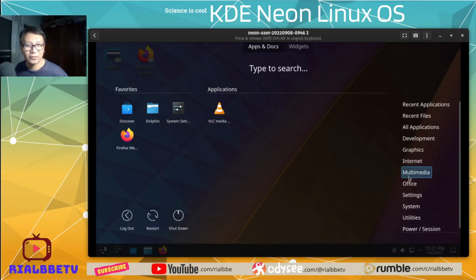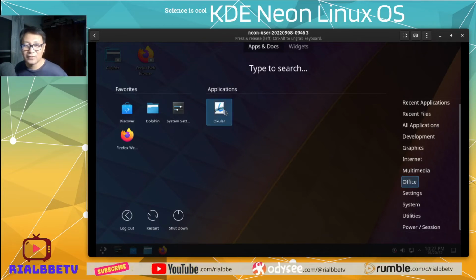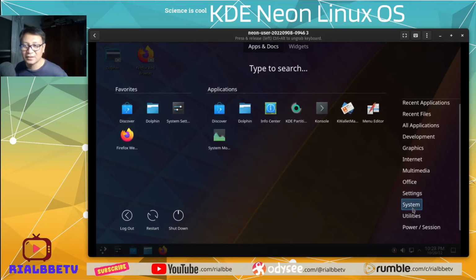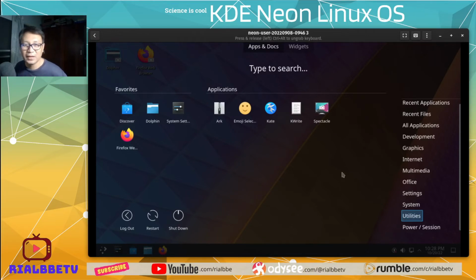We have for multimedia, out of the box, we have VLC Media Player. In Office, we have Ocular, that's for Word, presentation, and so on. Settings, we have the iBus preference and system settings. In our system, we have console, which is the terminal, and the Discover, where we get our software from the official repository, or the apps center, or the apps store. Menu editor, yeah, we could do that one. Utilities, we also have the screenshot, the spectacle. Of course, comes out of the box with the emoji selector.